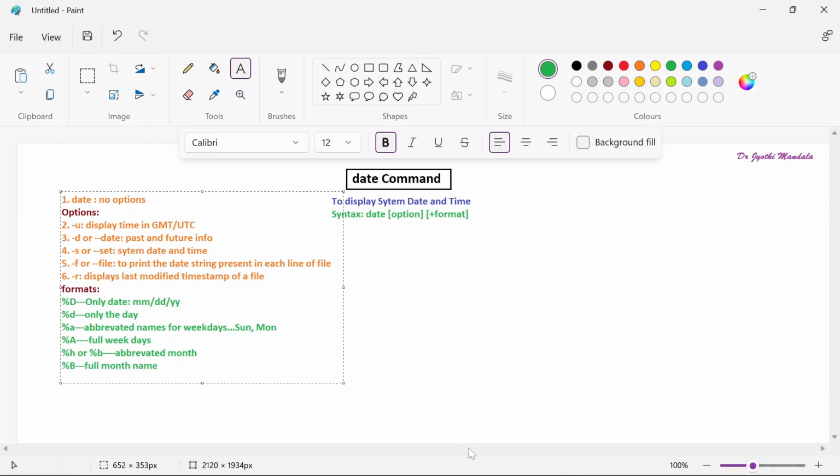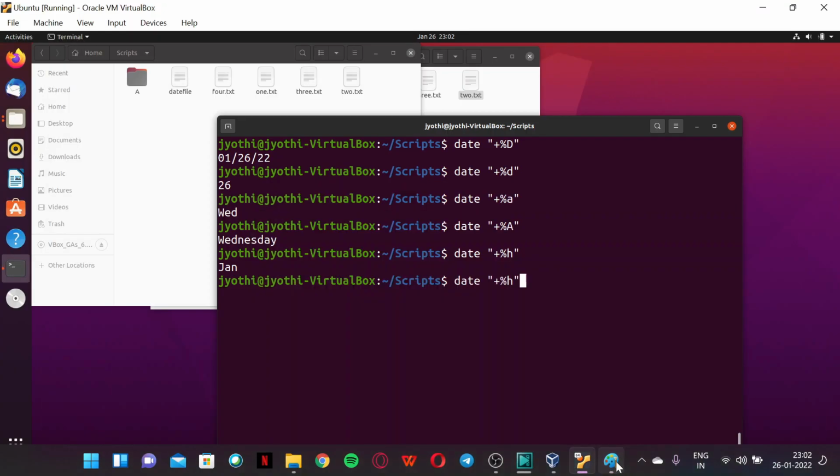Okay. We'll see that. But before that, let us see %B also. Did you see? Both mean the same. h and B both mean the same. But if you go with %B, we are getting full name.